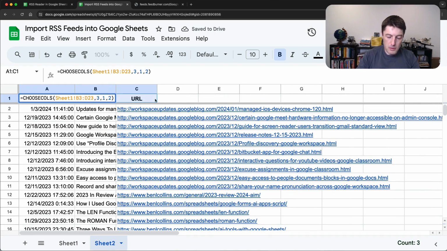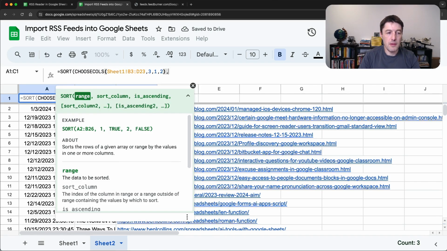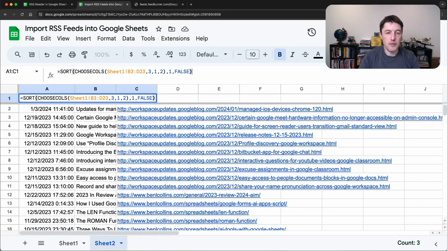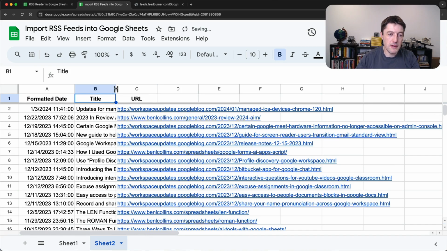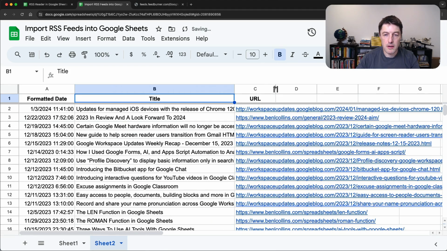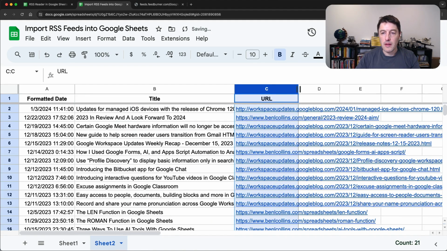Then we'll just wrap it with a SORT. And we're going to sort on 1. And is it ascending? No, it's descending. So we want FALSE there. And there we go. Just rearranges that in order of when they were published. And we'll just stop the wrap there.